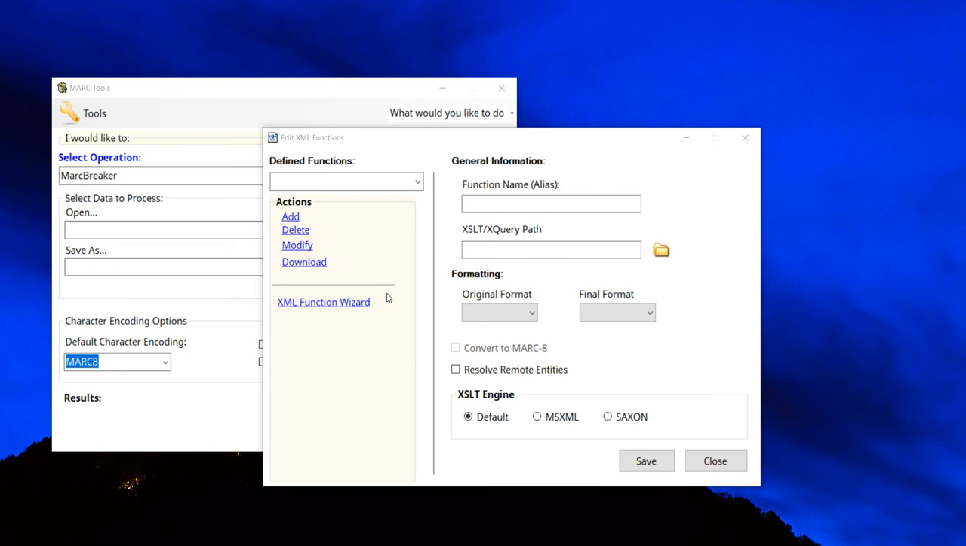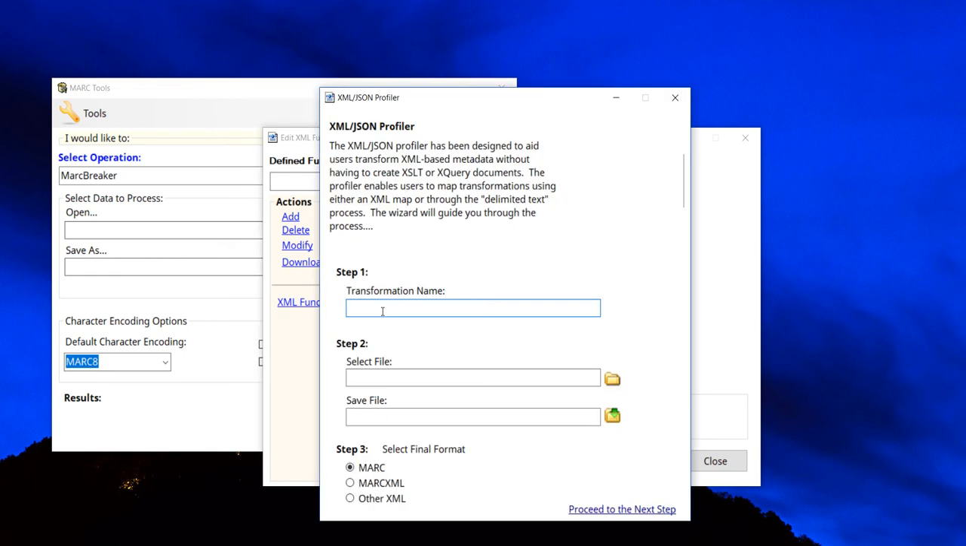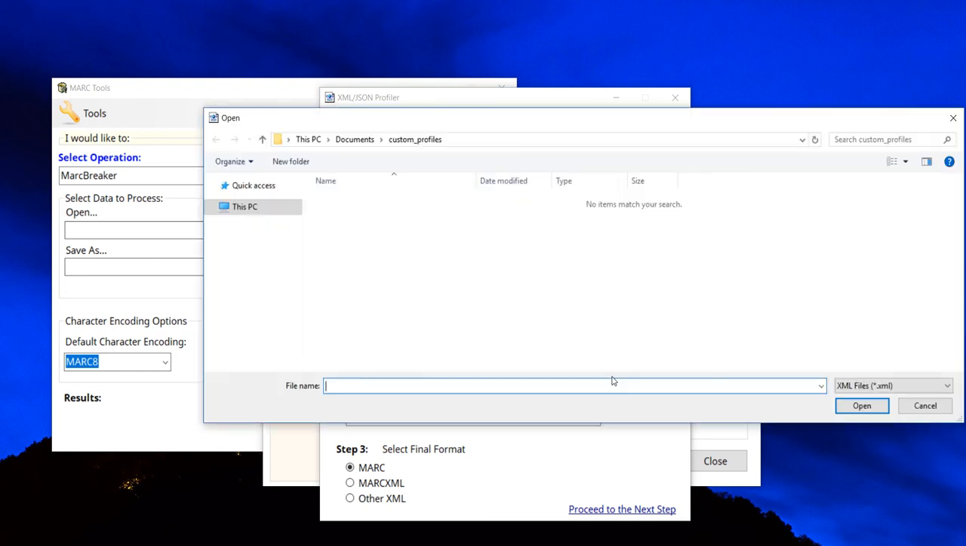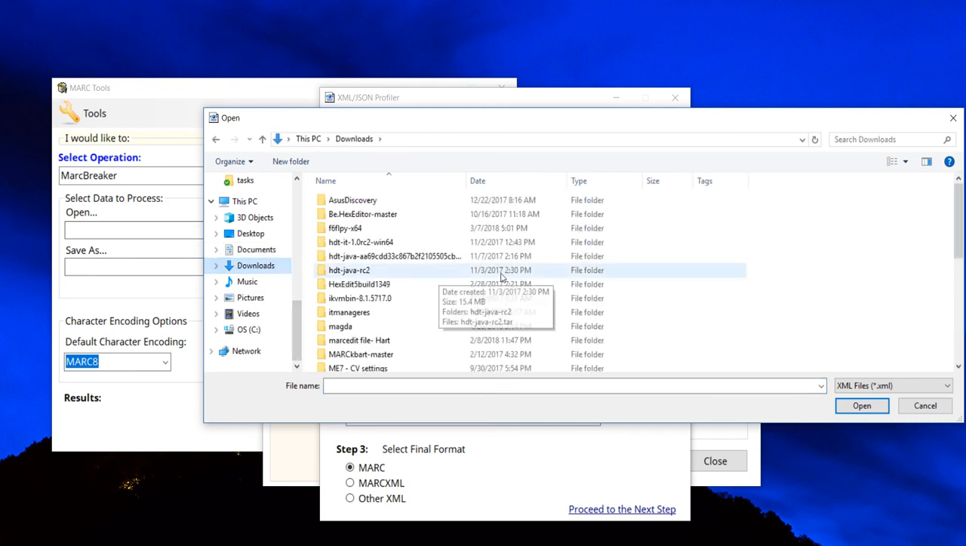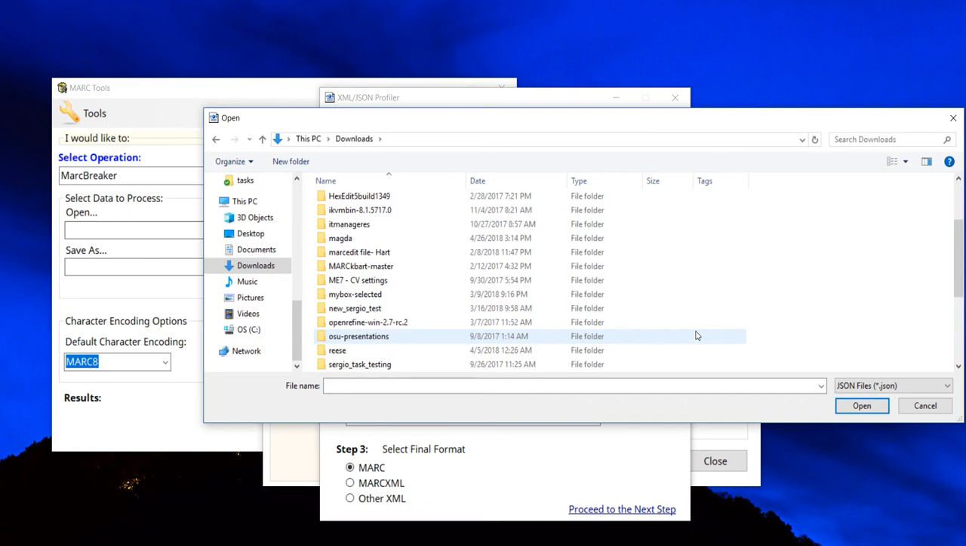So the process is you either know how to work with JSON, or you can use the function wizard. So I'm going to walk through all the steps, and then I'll import the translation that I've already created. You start the wizard. In this case, I'm going to call this custom JSON to MARC. I select the file that I'm going to process against. This lets MarcEdit profile the file so that you can map the data, and it can understand what it's looking at.